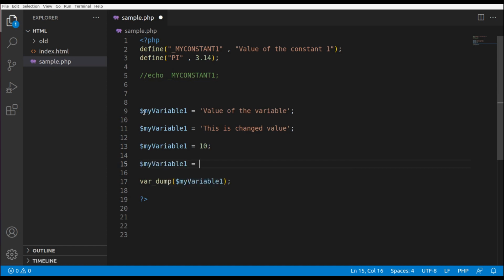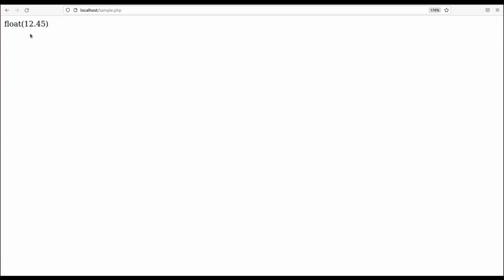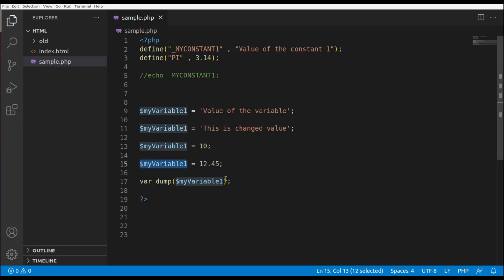We are just overriding the same variable with a different type here. So if I define 12.45, then it is going to be a floating point variable. So let's check again in the browser. So it is saying float, and in the bracket it is displaying the value of this floating point variable here. So this is how we can play with the variable.